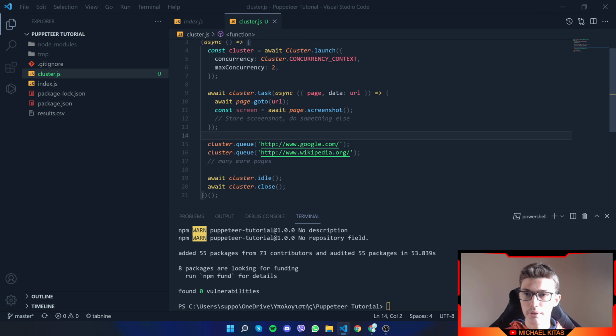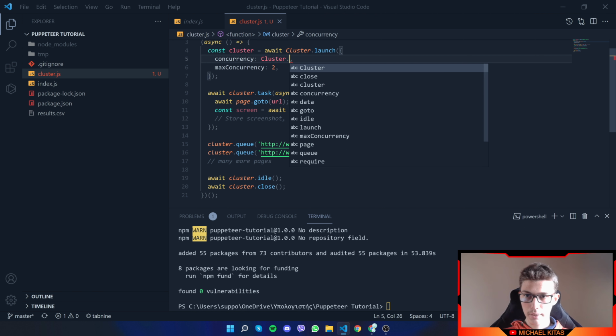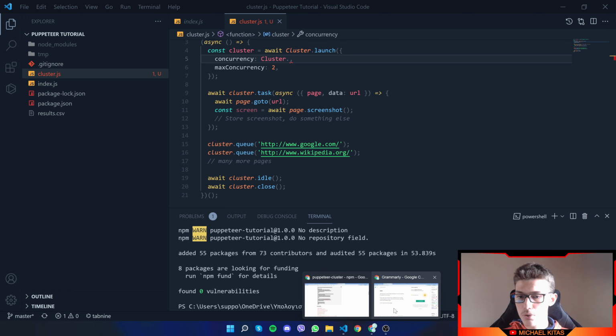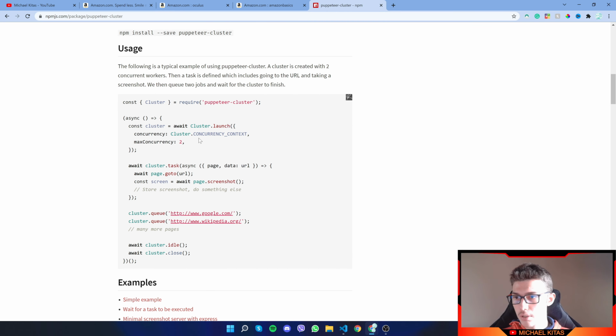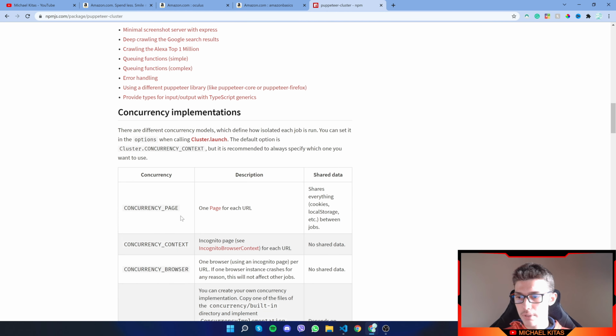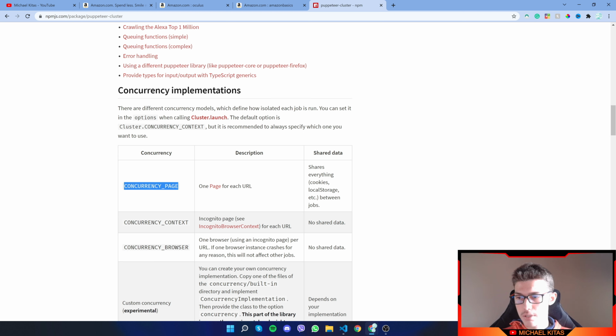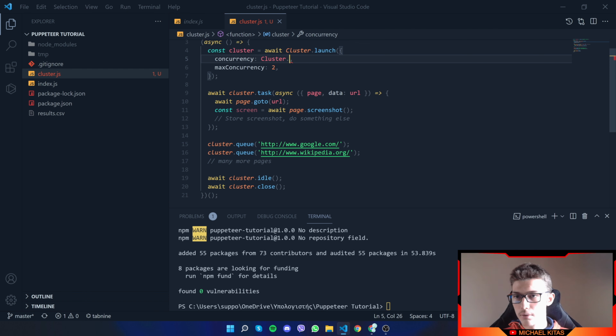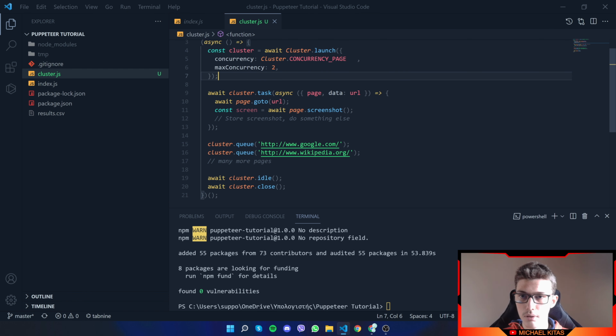And copy this one here. Of course, we will make a change. Like I said, we will use concurrency page. This is the best way to do that because it's the most efficient way. It doesn't require as many resources as the one with the browser.